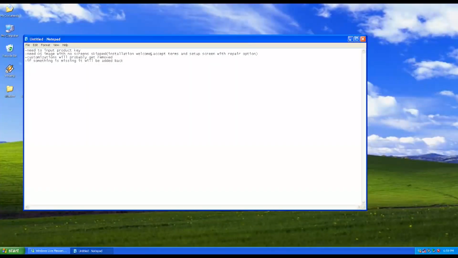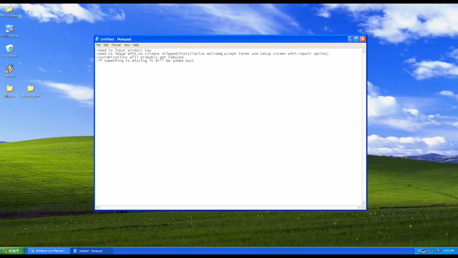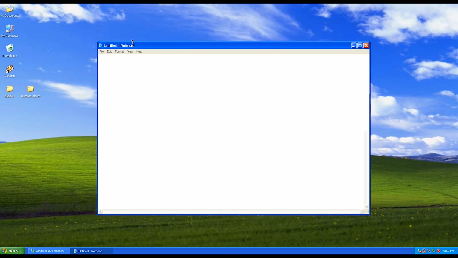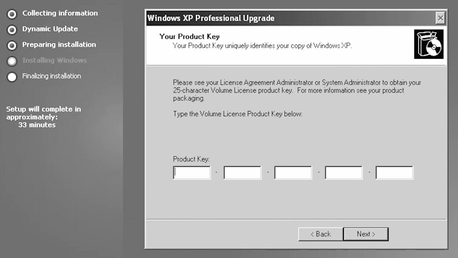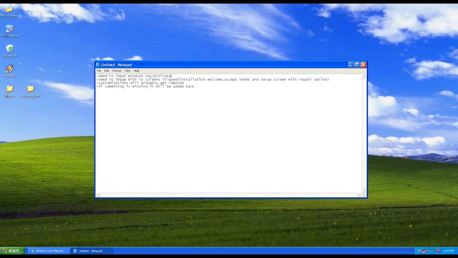So I have written a couple of things in the notepad here that you should know. Let me go over them one by one and inform you about some prerequisites and also important things to know. First things first, you will need to input the product key/activate Windows XP once again. During the installation, it prompts you to type in the product key, which cannot be skipped, so make sure you have one ready. Next, you will need an OS image, the installation disk, with no screens skipped.